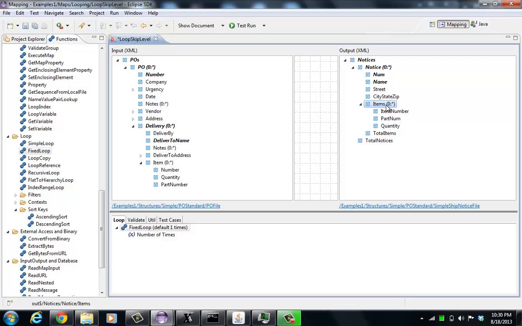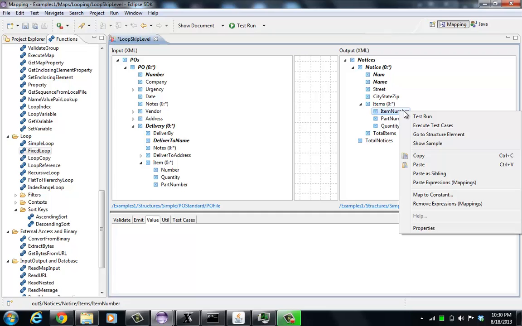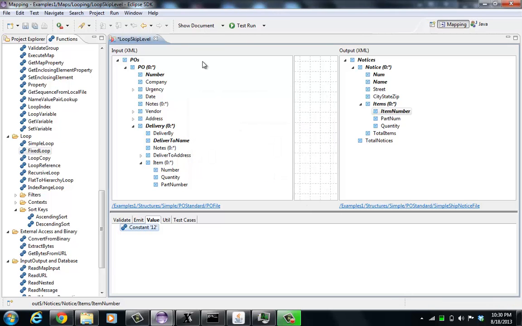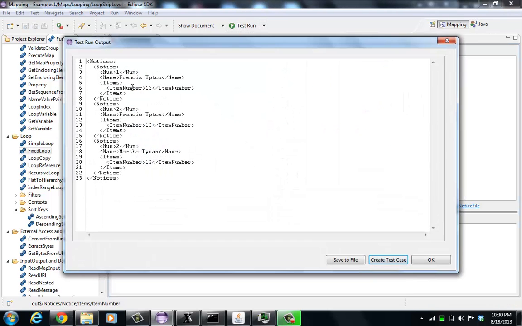So in this case, it's going to be emitted one time, and here we can specify, for example, a constant. We can map this to a constant, the item number, and specify a value of 12 or whatever. And then if we run the map, we'll see the items loop occurs one time with this specific constant in it.